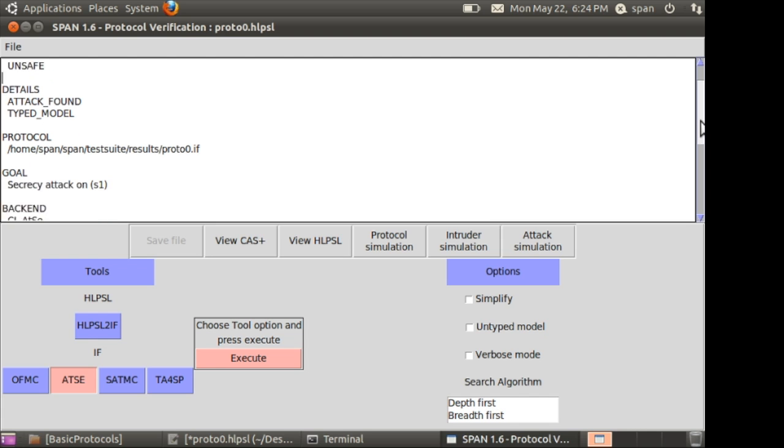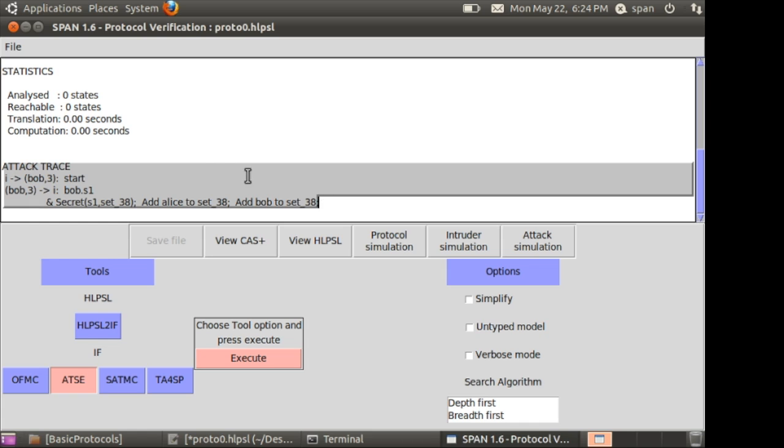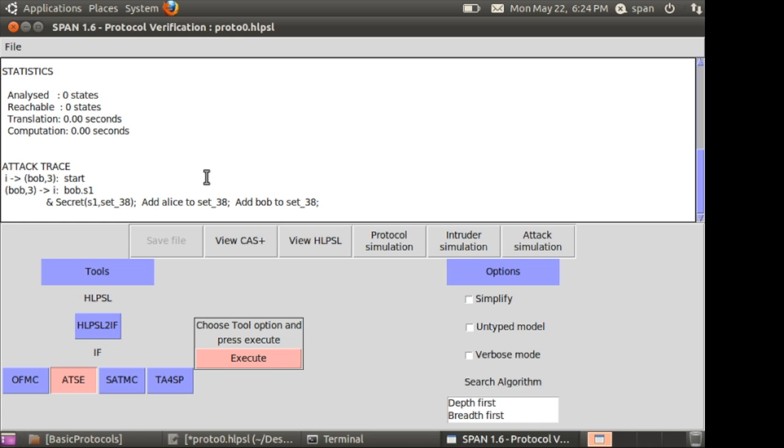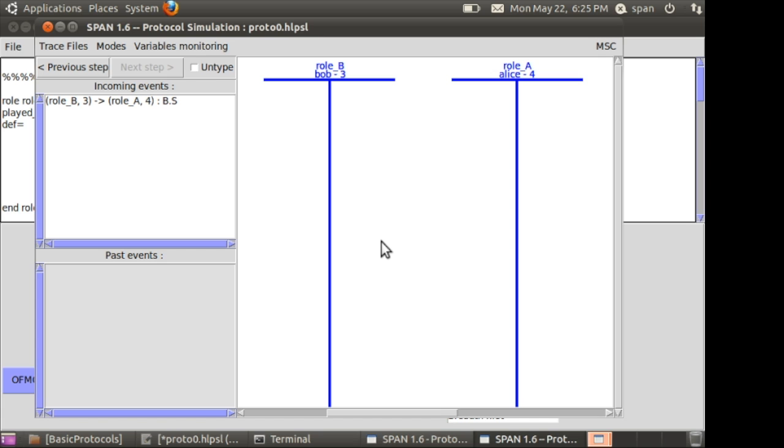So below you will find the attack trace, which is in ASCII, but we're going to see it in a more graphical way later. What you can do also here is to load again the HLPSL file, and you can simulate the protocol. If you do this, you're going to animate and simulate the specification, and what you see here is that you're going to build a message sequence chart between Alice, which is playing role A, and Bob, which is going to play role B. For the moment there is no message between the two, but you can trigger it here.